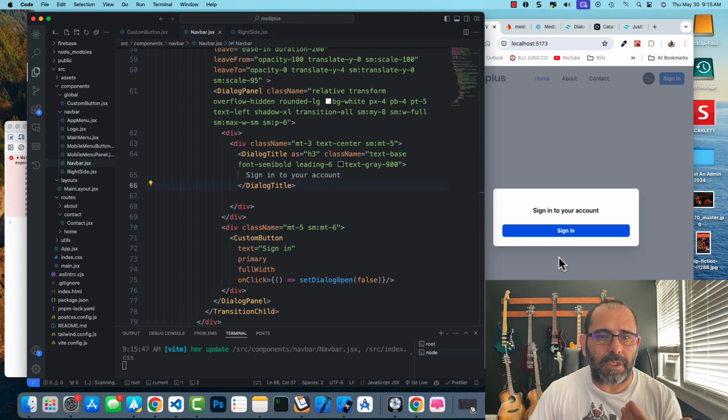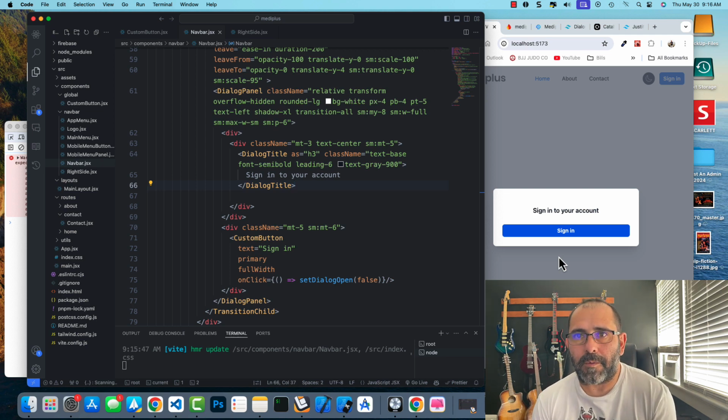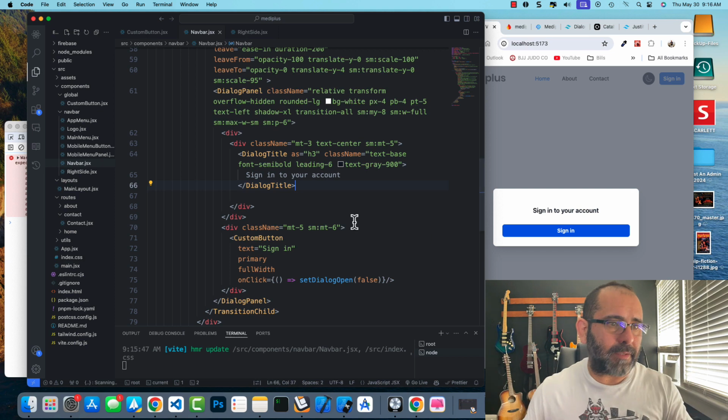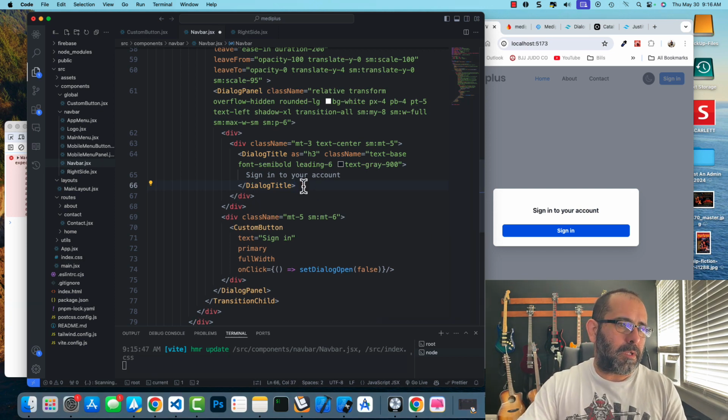All right, so now in order to sign into your account, you need to have some kind of form, right? You need to have an input field for your email and an input field for your password. So let's go ahead and create that. So right underneath the title, let's leave that in its own thing.